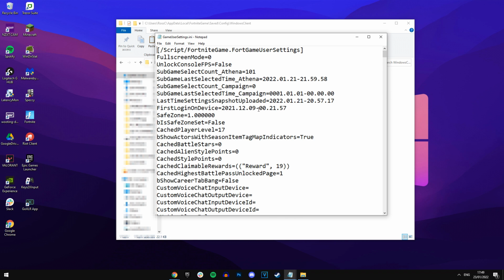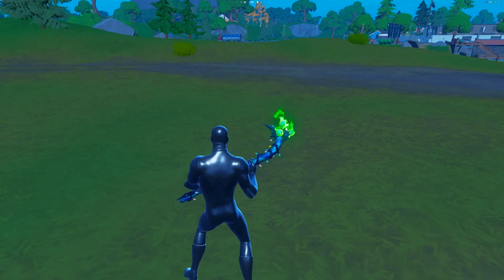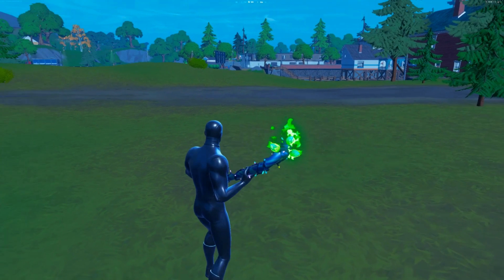Just right click on it, press edit, and boom, here we are in the config itself to make some awesome changes. Alright, so the first thing to change is the bShowGrass option. You want to change this from the default option true to false instead. The reason we're doing this is it basically disables the grass from showing, which increases FPS. As you can see, this is what it looks like without any grass, and this does increase your FPS big time, as you can see right here.